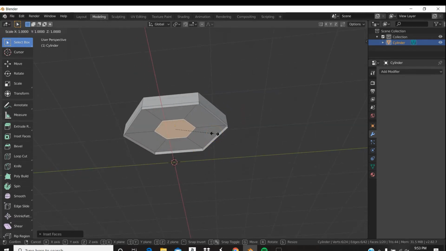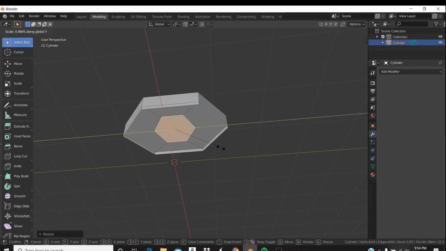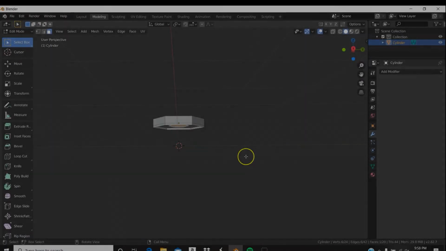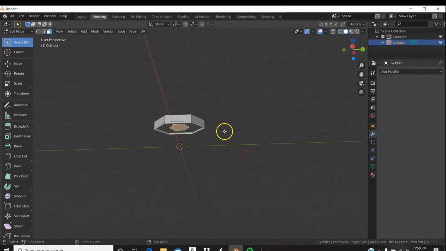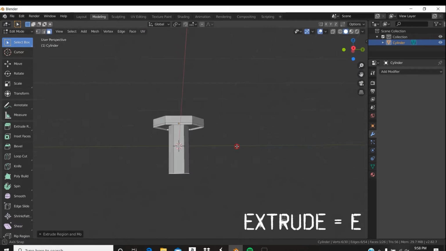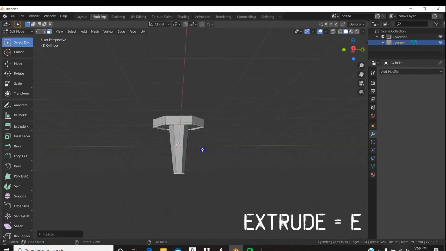If I scale my face and I hit X and make it a little bit bigger, and then I hit S again and make it a little bit rounder. So I can do that, and then starting from over here again, we're gonna extrude that face. Hit E on our keyboard, and go. And then we're gonna scale it down so we get a cool little handle.